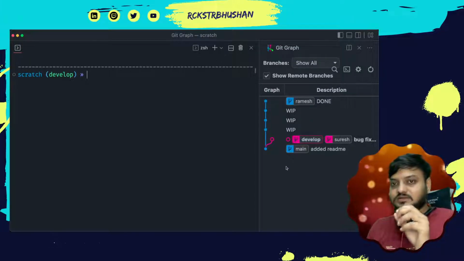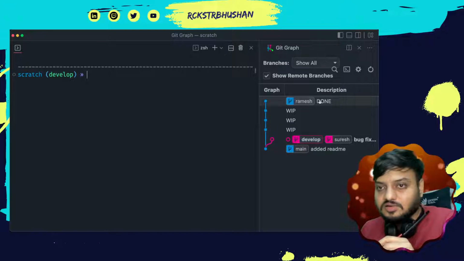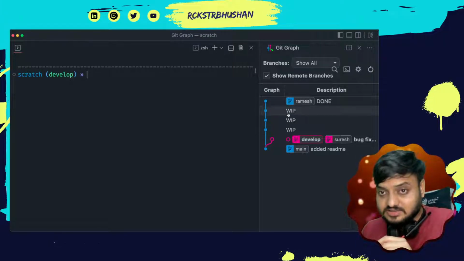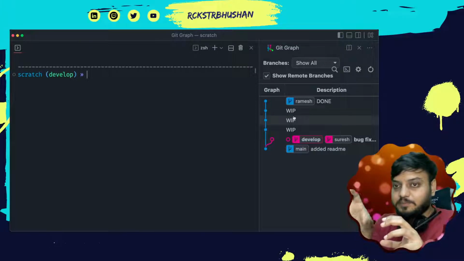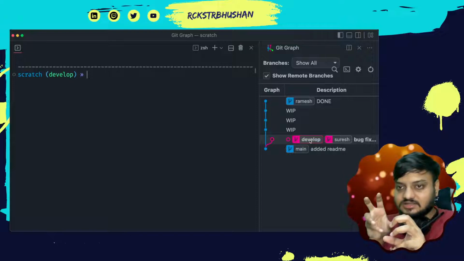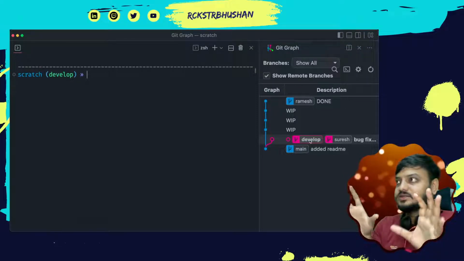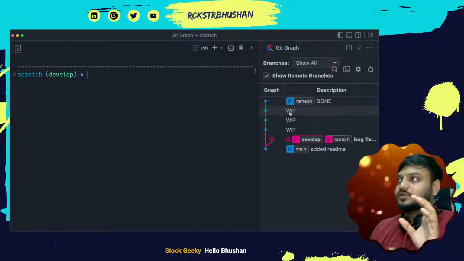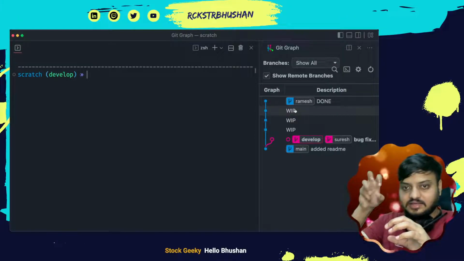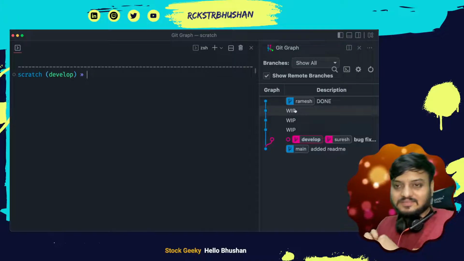So when we do rebase, what will happen is all these WIP and done commits will be picked and put on top of the latest changes of the develop branch. It might sound scary, but basically whatever we have, these 4 commits, we are taking them.